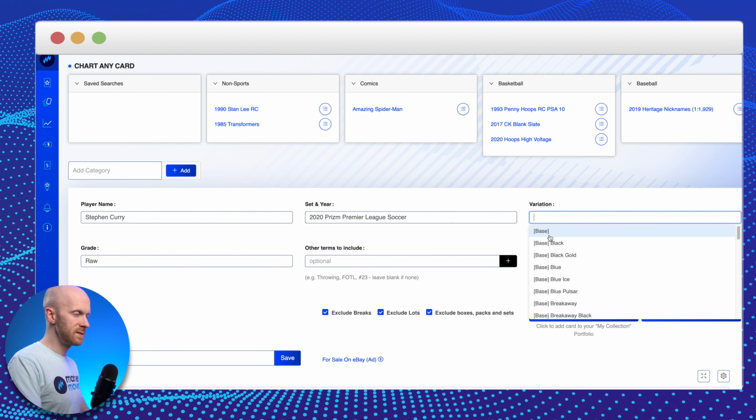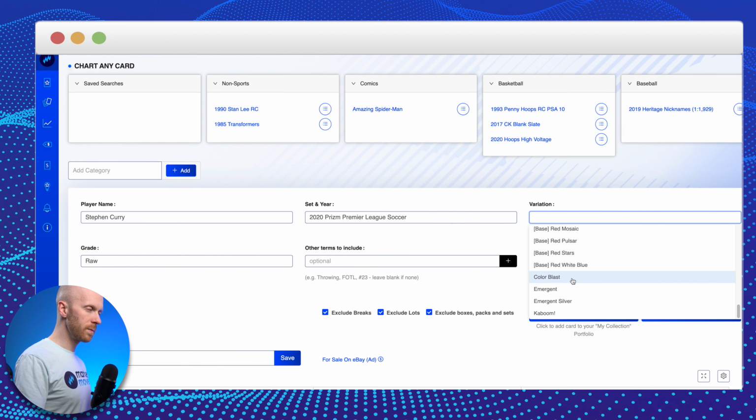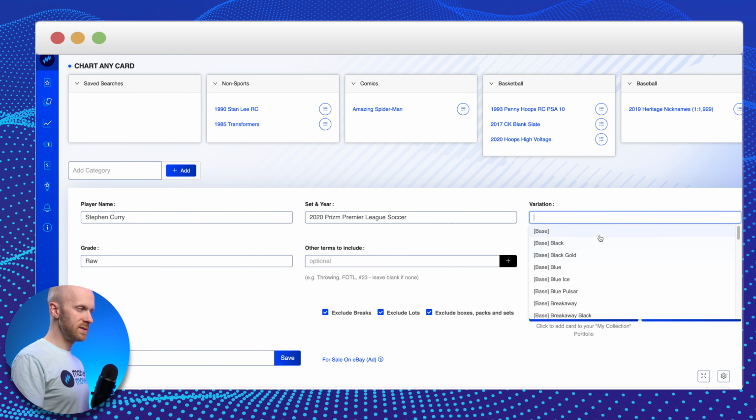We're going to sort these, and right now what you'll see is base, and all the base cards aligned together by their parallels so that they're not commingled alphabetically. Color Blast, obviously, case hit, insert, emergent, silver, kaboom. So it'll be all alphabetical. And then what we're going to have is the print runs, or the serial number, slashed here and appended and it'll sort of be a separate component.